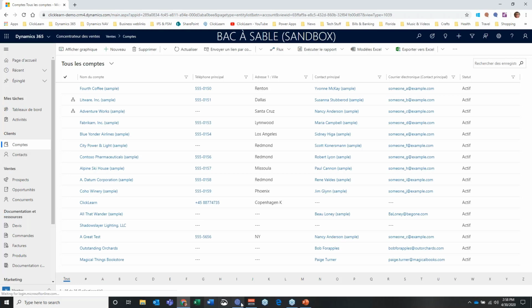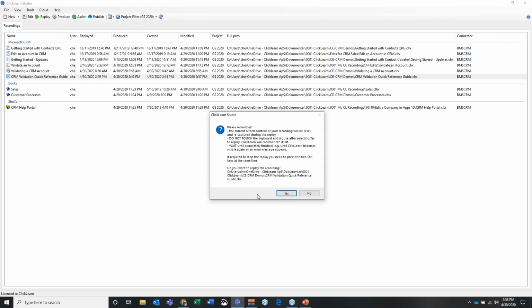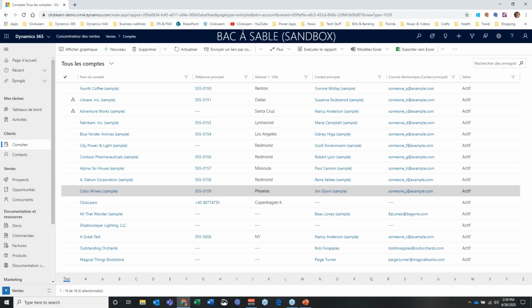Make sure that the cache is clear. And now let's go back here into ClickLearn, highlighting the steps here. And we're going to replay it. And when I say yes, now instead of the US, I'm going to select my Canadian French. And when I say OK, I'm going to take my hand off the mouse.